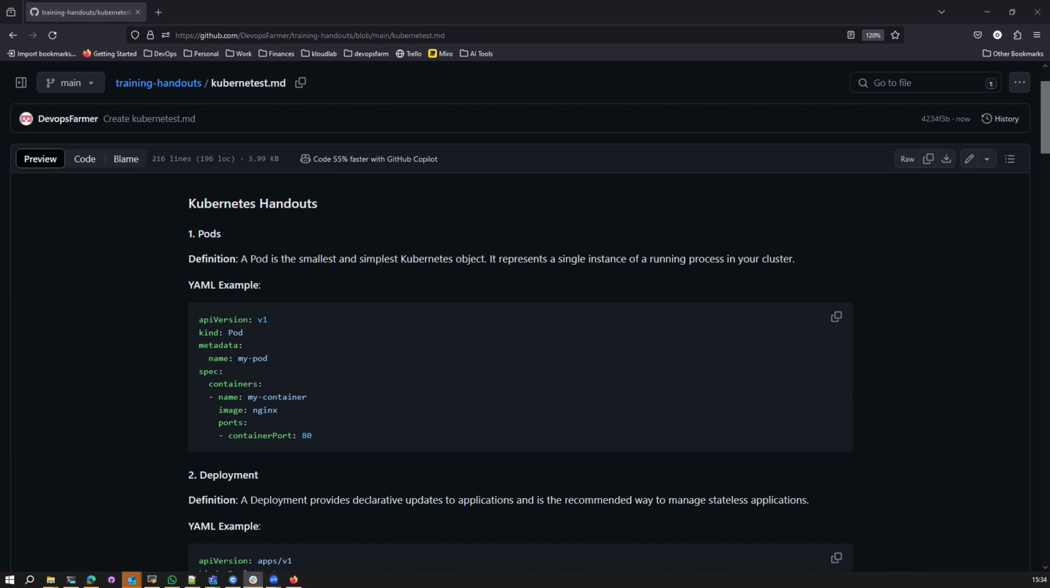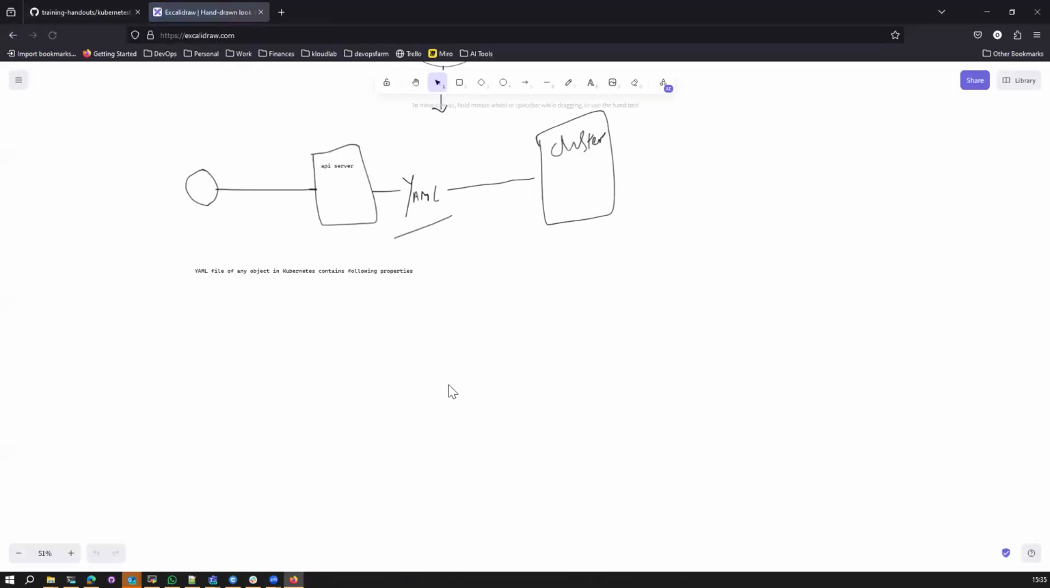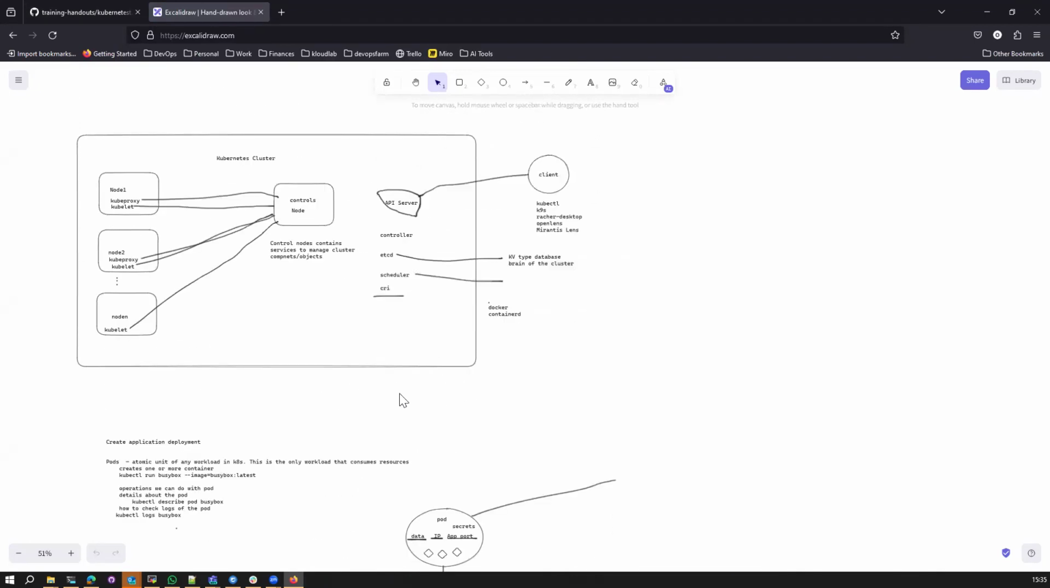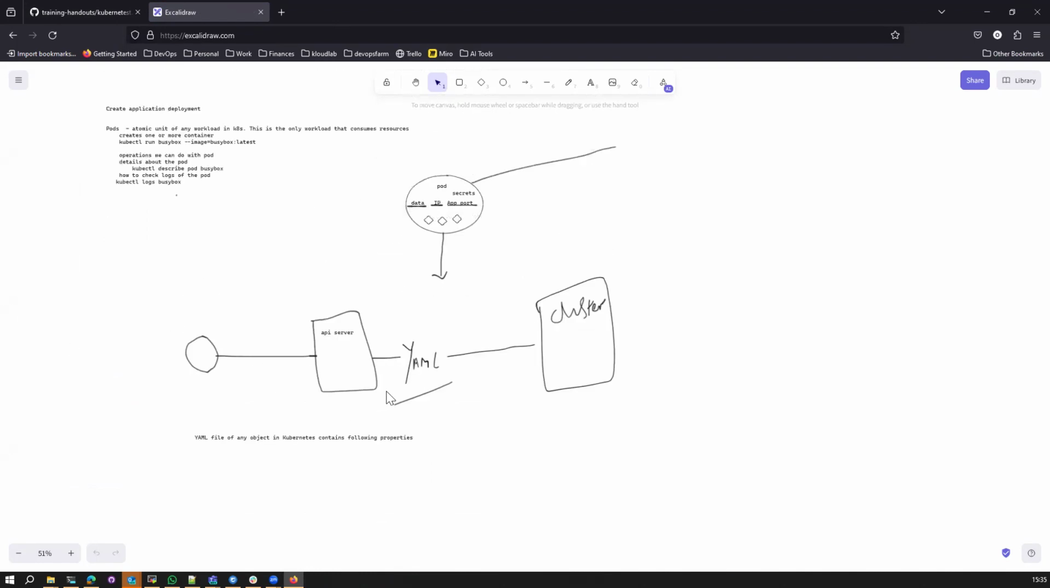So yesterday we saw what is a pod. We saw the architecture of Kubernetes, different components of Kubernetes, and how do you create a pod using a YAML file? We also saw some very basic YAML syntax.